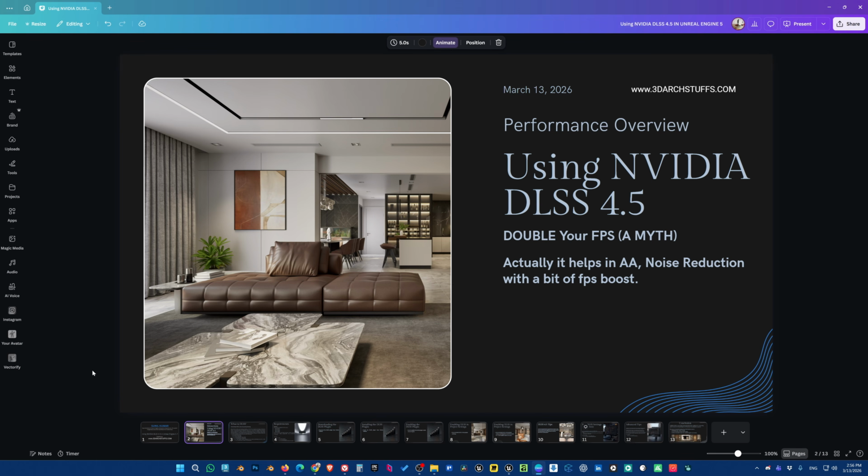The claim that DLSS can double your FPS is a myth, and let me explain. If you have a graphics card of the 2000 series or 3000 series, your FPS is not going to be doubled using DLSS. To be very clear, if you feel you can get your FPS doubled, you are in trouble and will not get the result you wanted. On 2000 series and 3000 series, DLSS can actually help in getting better anti-aliasing, noise reduction, and a bit of FPS boost, 5 to 6 to 10, maximum 10 I have seen until now, depending on the scene.